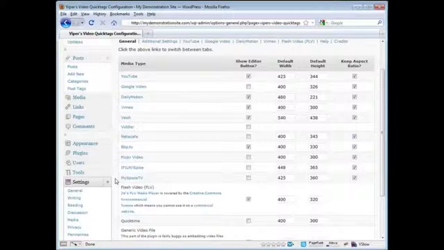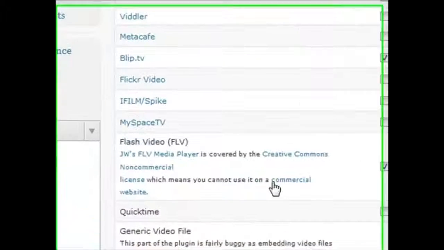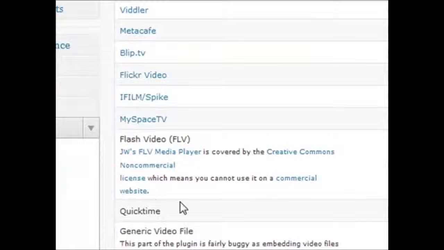The only caveat to this I need to bring up at this point anyway is that it does not allow you to use this FLV on a commercial site. So if you are generating income through your site, then you would need to purchase a commercial license from these guys. There are alternatives to this like Flow Player or others.